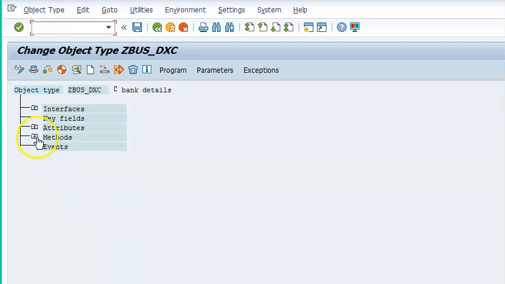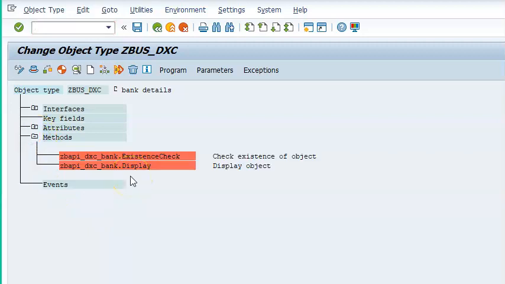Now in this, we'll go for methods. In the methods, we need to add that. Whatever function module we created there as an RFC enabled function module, we need to add this in the method of a business object. Then it becomes a BAPI. So only then it can be considered as a BAPI. Select this and click on create.